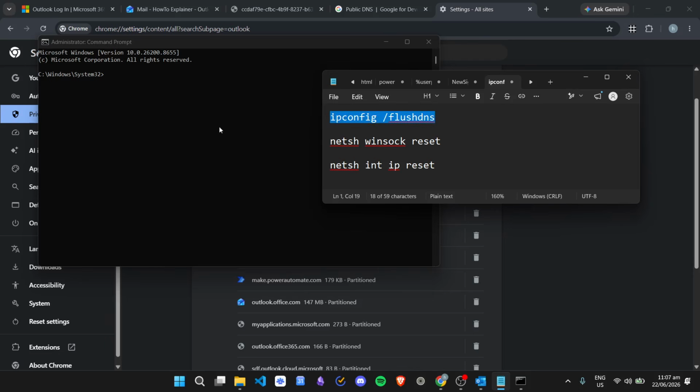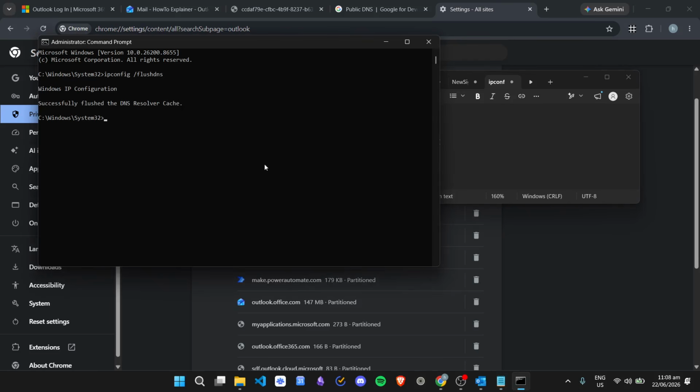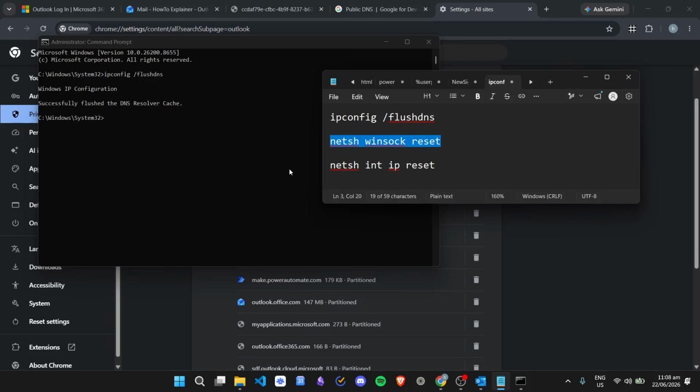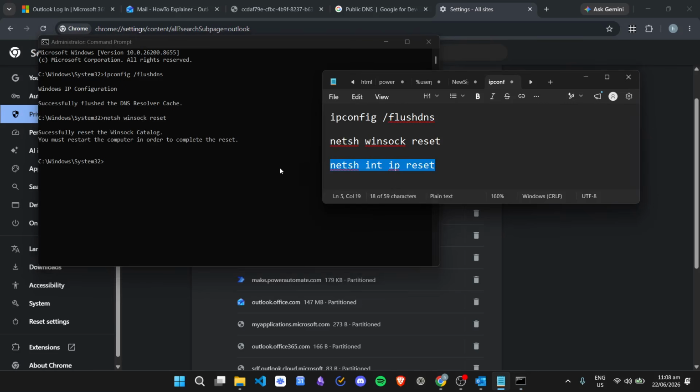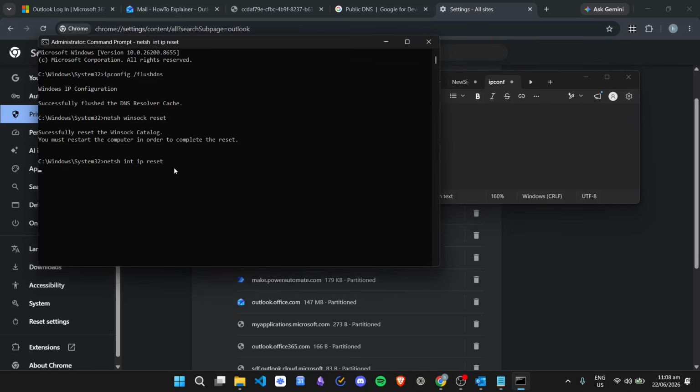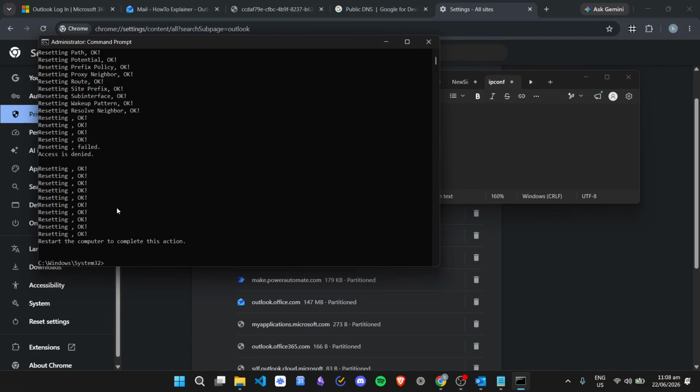We'll just copy this, paste it right here, and then copy the next command, paste it right there, copy the third command, paste it right here. And you need to restart the computer to complete the action.